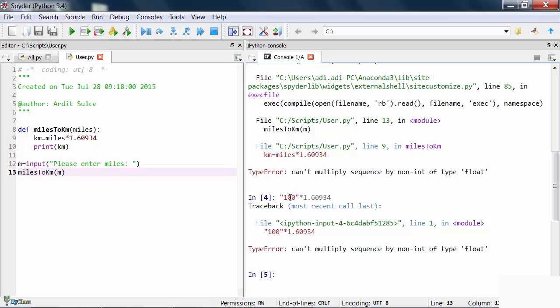So we enter 100, which is seemingly a number, but the input function reads everything that you pass to it as a string. So in this case it gets the number 100 and converts it to a string, and then it passes it to the function. So that's why we get an error. So we want to convert this given input from the user from a string to a float type.